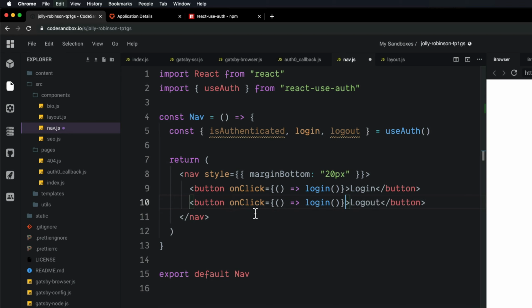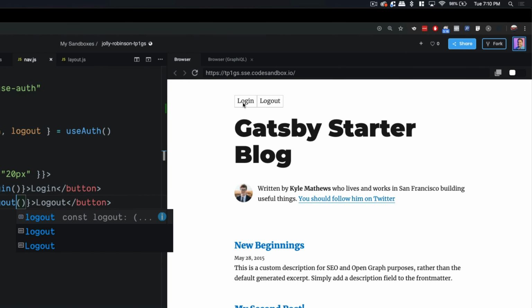And let's go ahead and change this to log out. All right, so let's go ahead and save that. So nothing's going to change visually, but now once we click on this, it should call useAuth so we can sign in. And then once we come back, we're going to be authenticated. So let's go ahead and test it out.